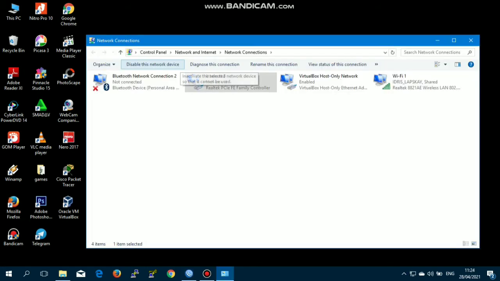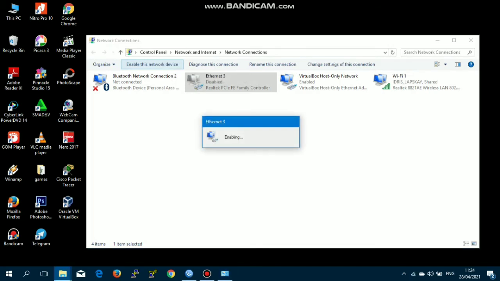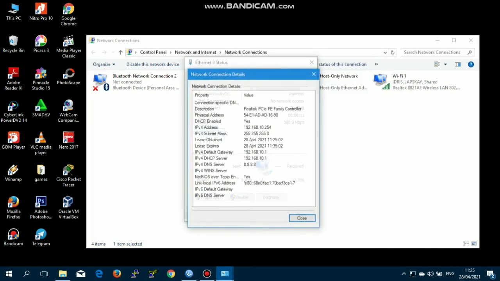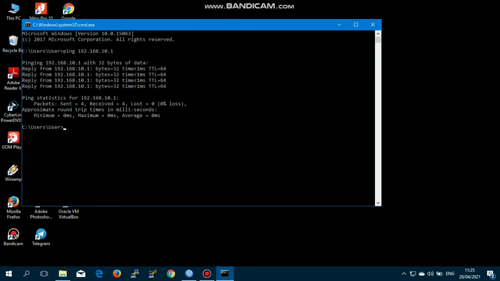Trials. Disable and enable the Ethernet. Then we click on details. You can see that here I have got the IP address automatically from the DHCP server, and this is in accordance with what we have configured. We try pinging the IP gateway using CMD. Enter the command ping 192.168.10.1. If successful, it will reply later.